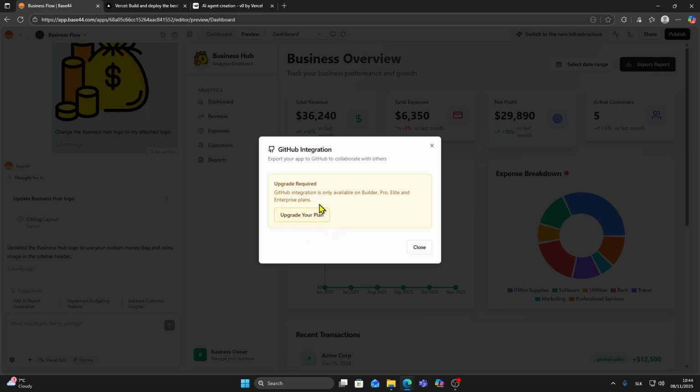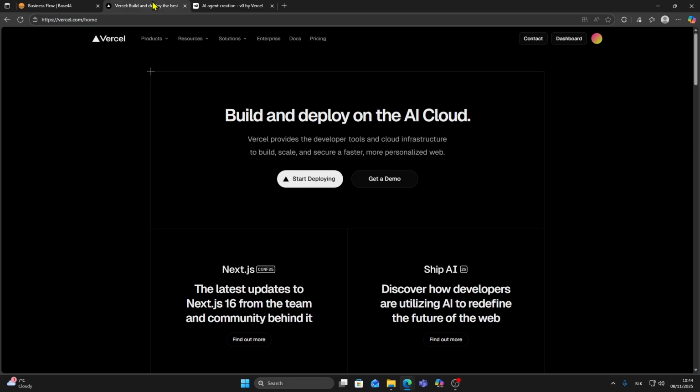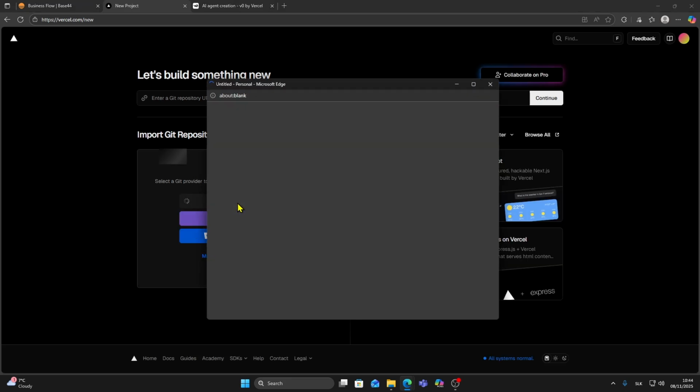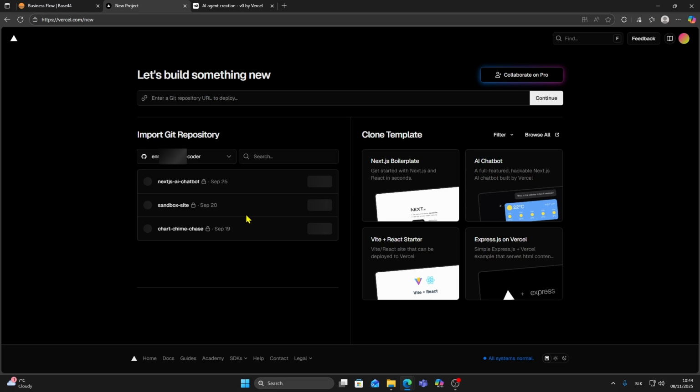Once your project is successfully exported, go to vercel.com. On the homepage, click on Start Deploying. Then, click Continue with GitHub to connect your account. Authorize Vercel to access your repositories.